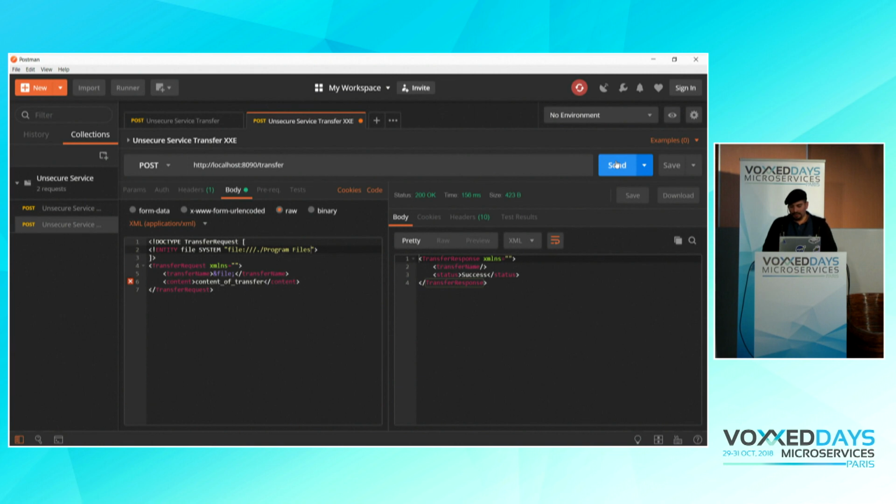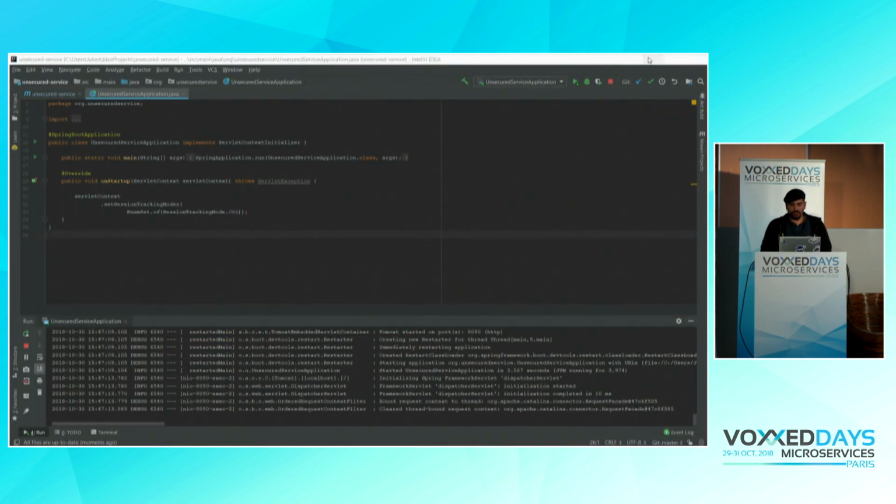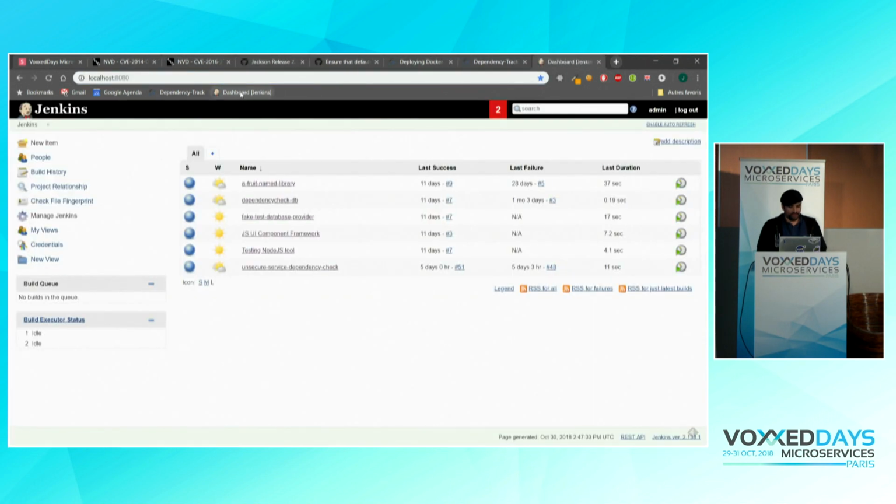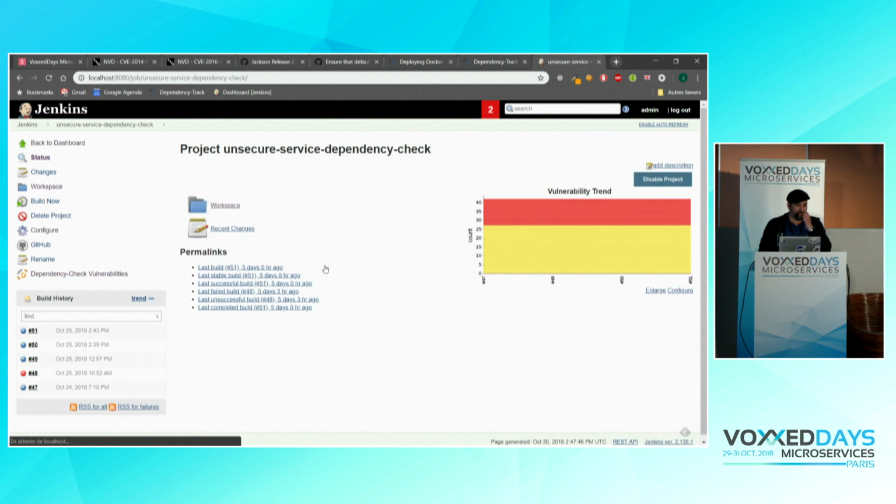So how does it work? Remember at the beginning, I was talking about a tool that you can integrate with Jenkins. So let's go to Jenkins. There is a simple Jenkins plugin. You install it in Jenkins, and you create a new freestyle job. That job will be dedicated to the analysis of your application.